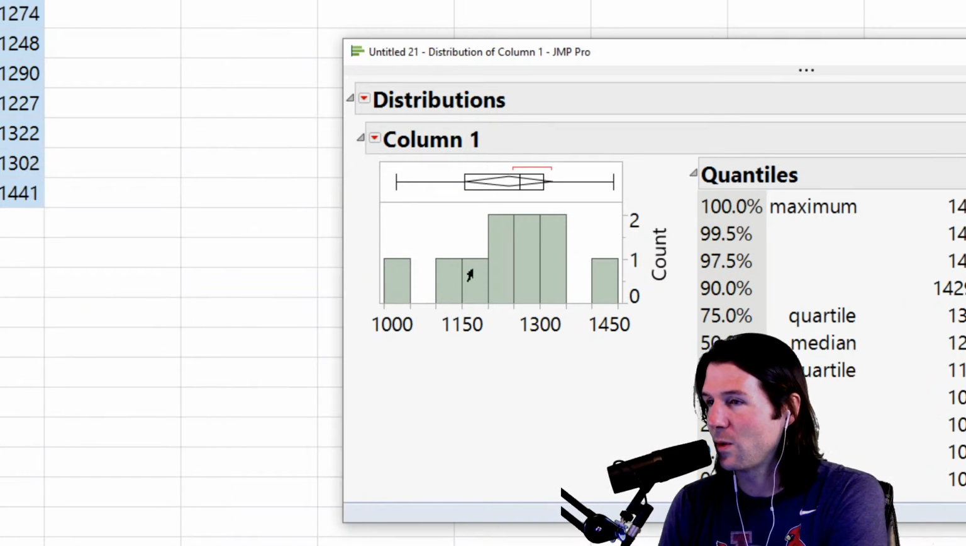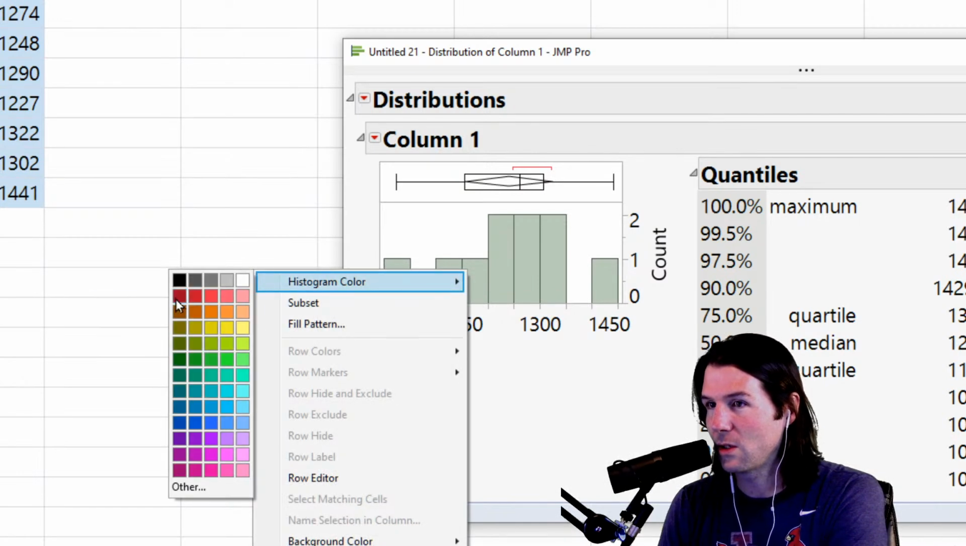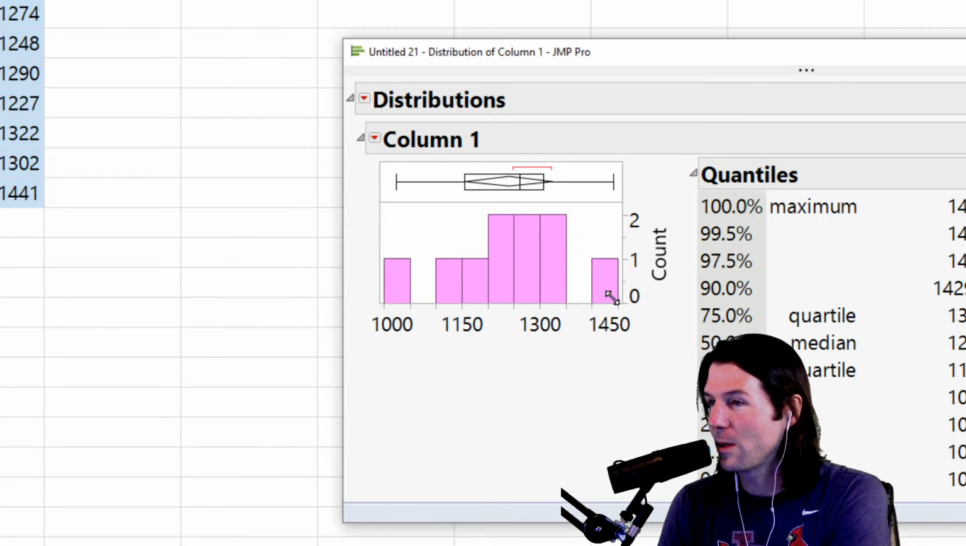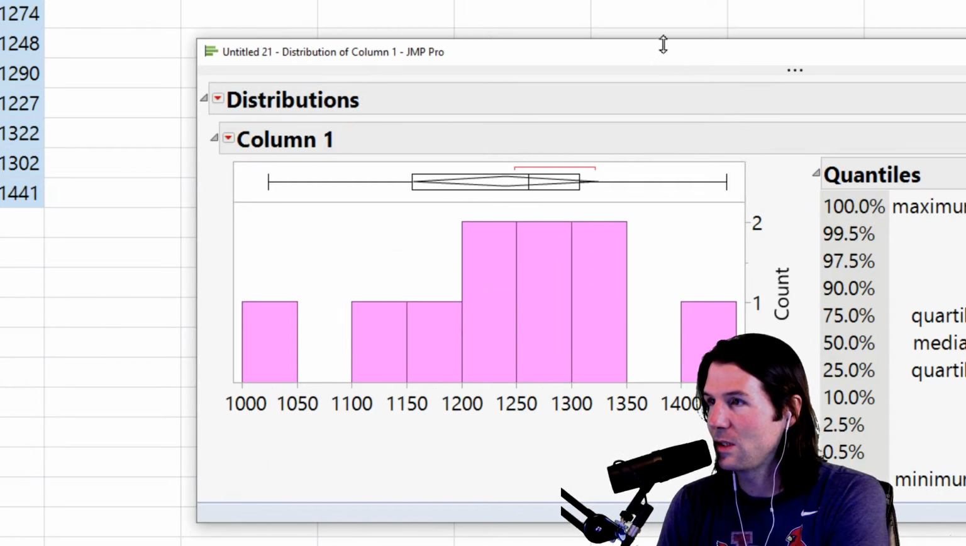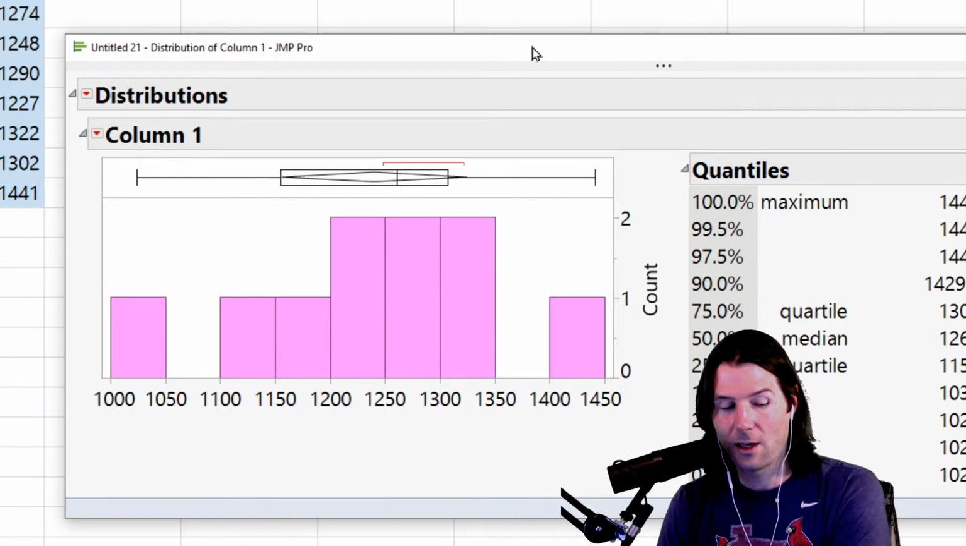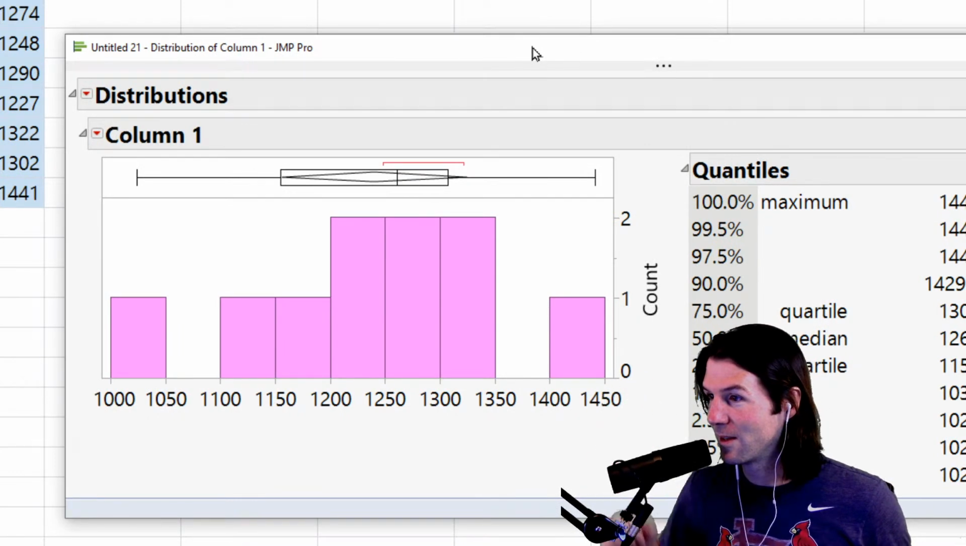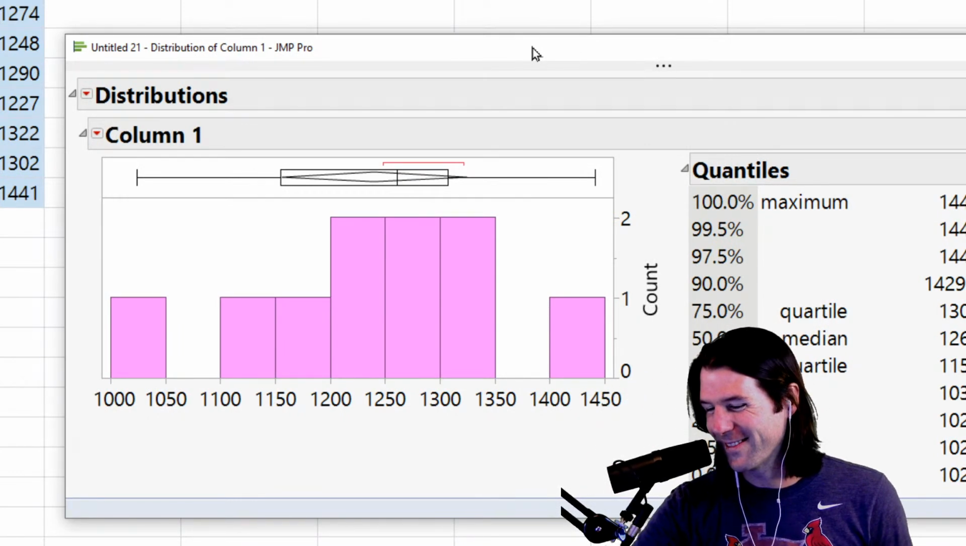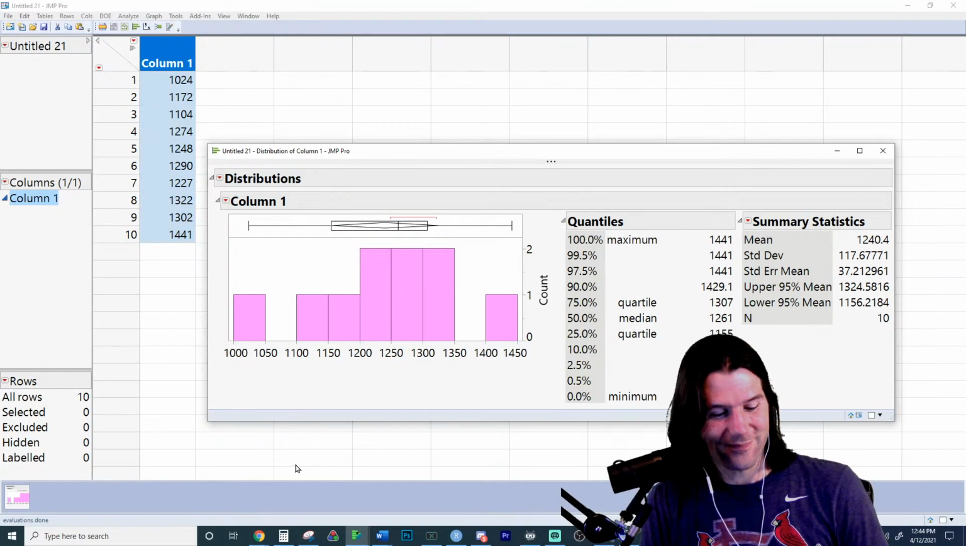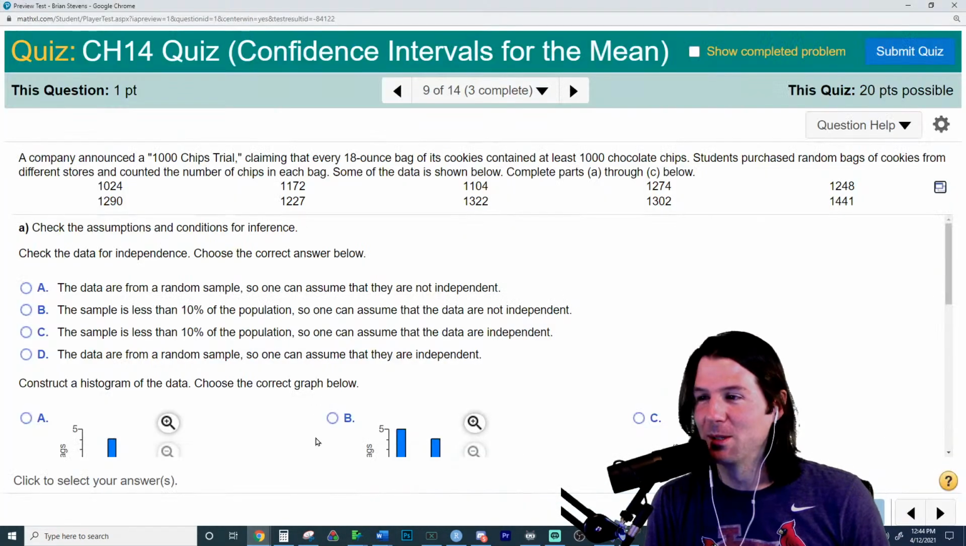This is not required for this question, nor is it required to add a color to the histogram, but why not? So there we go. We got a nice looking histogram, and let's increase it. But that is our histogram right there. And as classic, let's see what's going on with it.